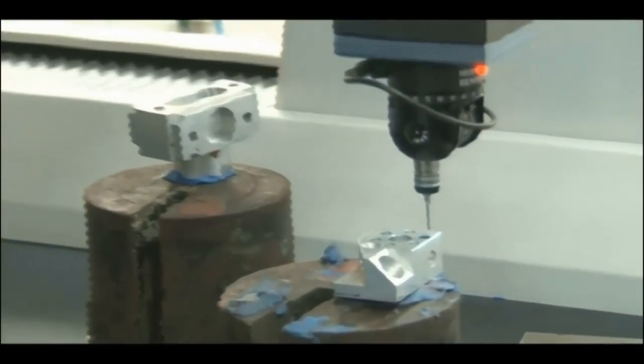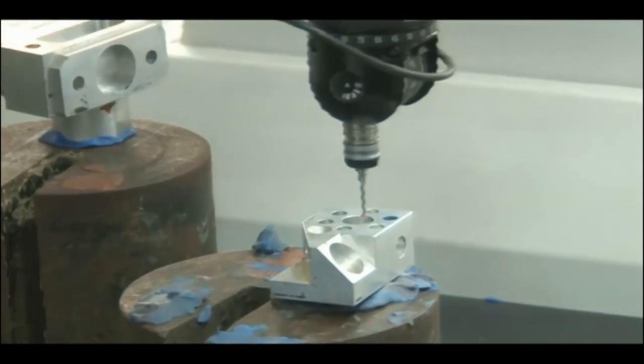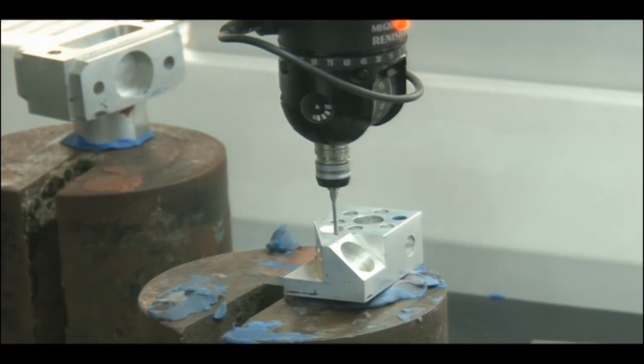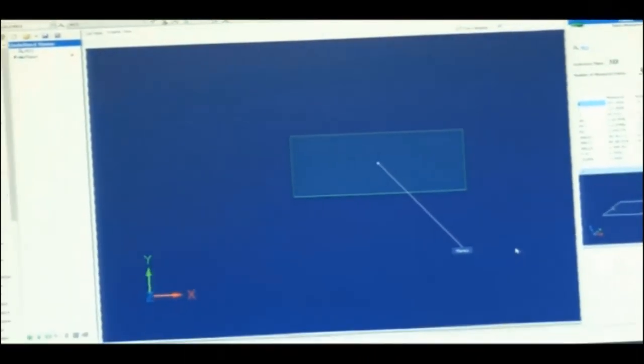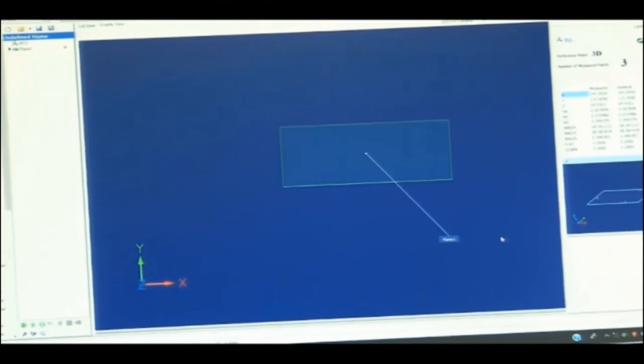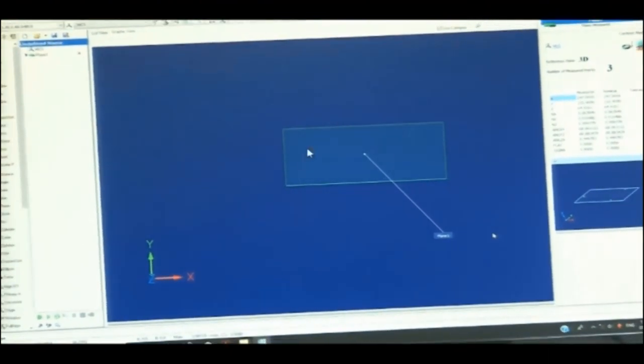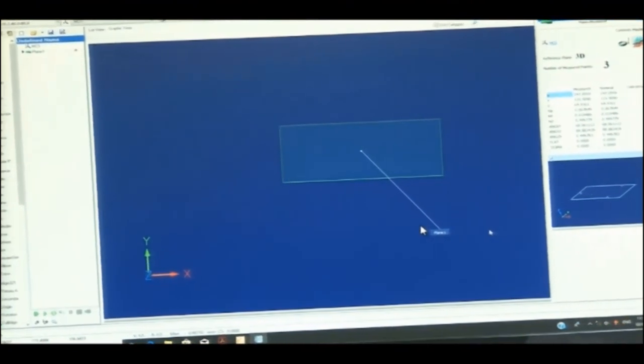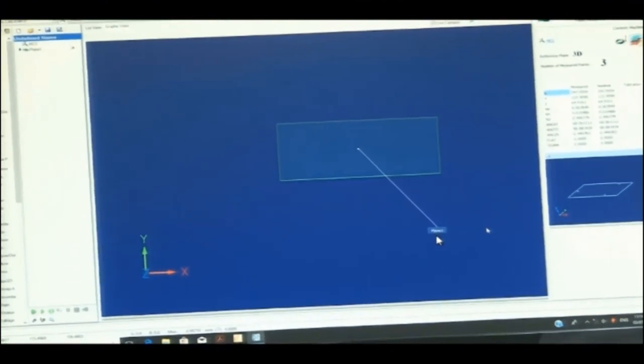So we are just touching it: 1, 2 and 3. Okay, 3 points are now recorded in our software. So it has shown this plane here. This plane 1 is now defined. We can name the plane as well. We can name it XY plane, or whatever name we would like to give. It has just marked it plane 1 because we did not change the name. The default name was plane 1.